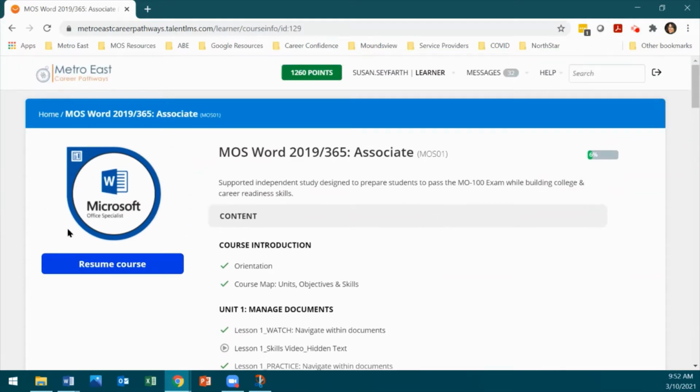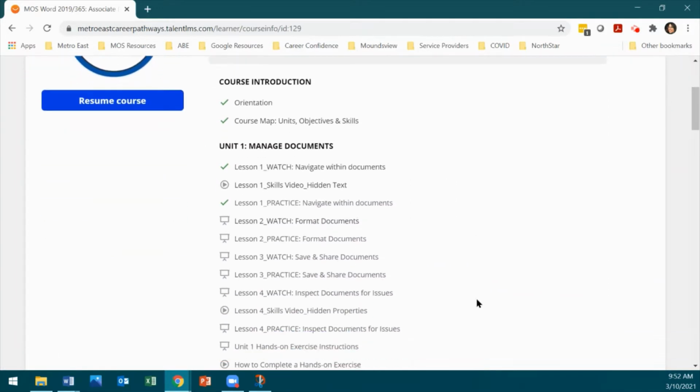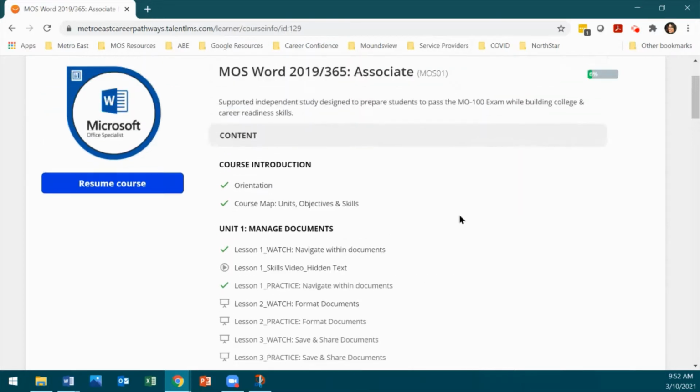Over here on the left, you have a Resume Course button. To jump back into the course where you left off, you can click this at any time. The green checks in front of an assignment indicate that this is an assignment that you have already finished. If there's nothing in front of the assignment, it means you have not yet done that assignment.